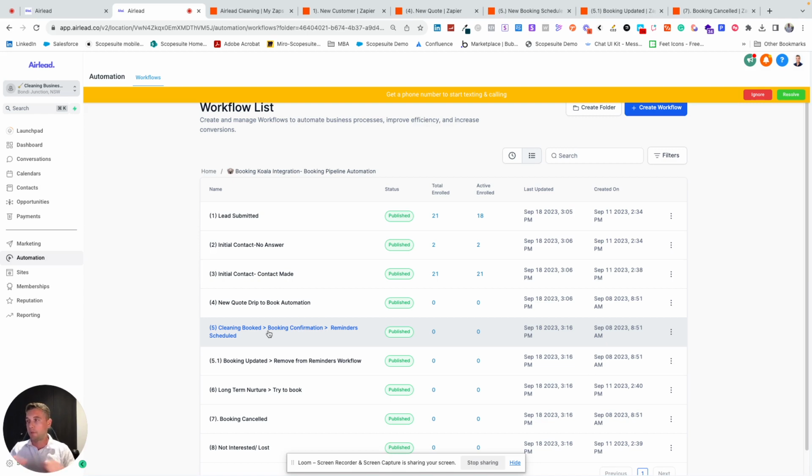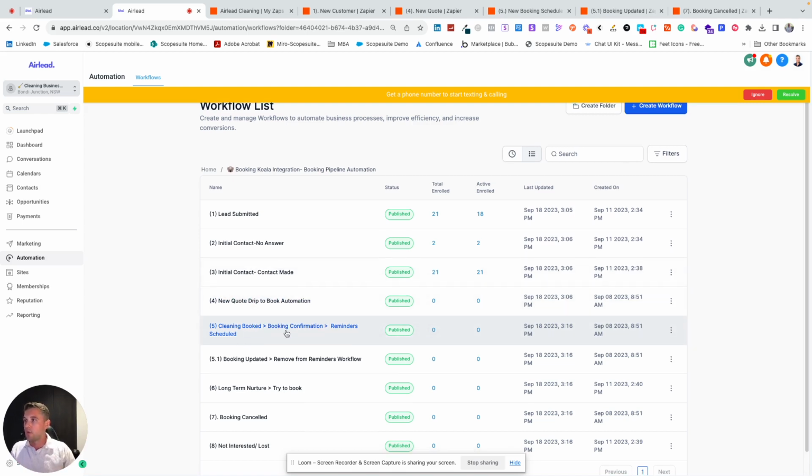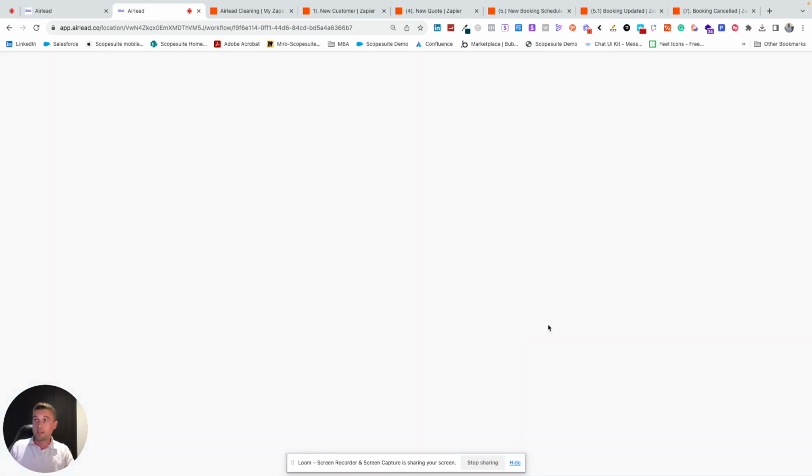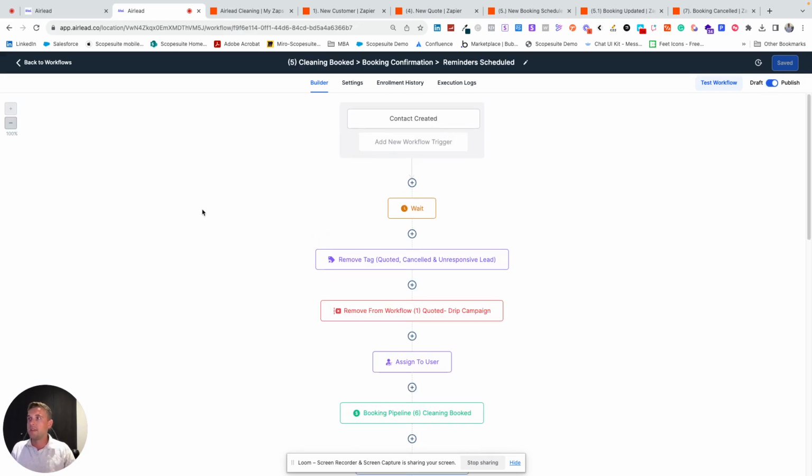You just need to sort of plug and play, and we'll go from there. So another automation I'd like to show you, which I think is extremely powerful, is the cleaning booking confirmation, and then we're going to schedule the reminders. So this is basically the book to clean with you, and we're going to perform various automations to ensure that they're aware that your cleaners are turning up. So I'll just talk you through the automation.